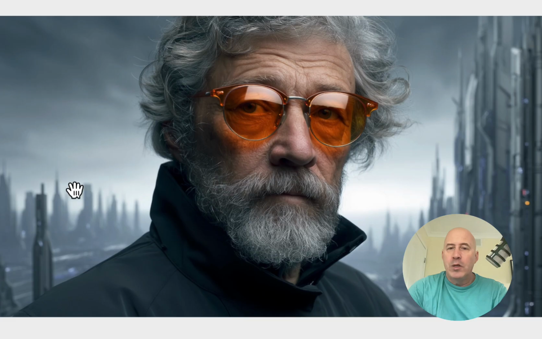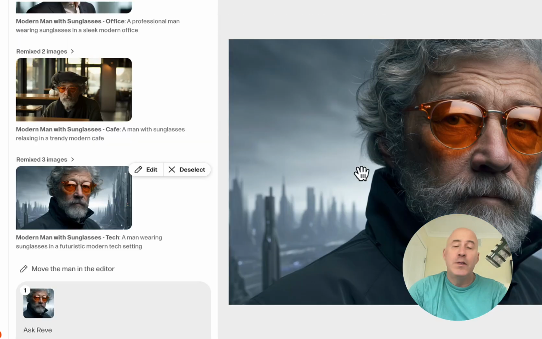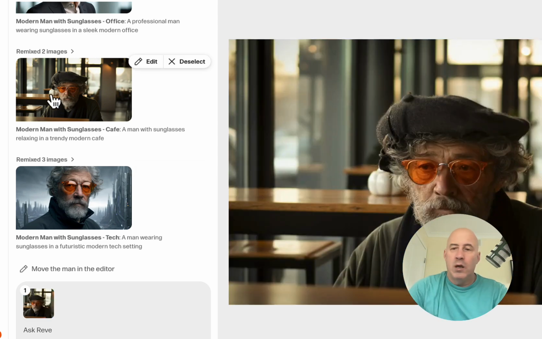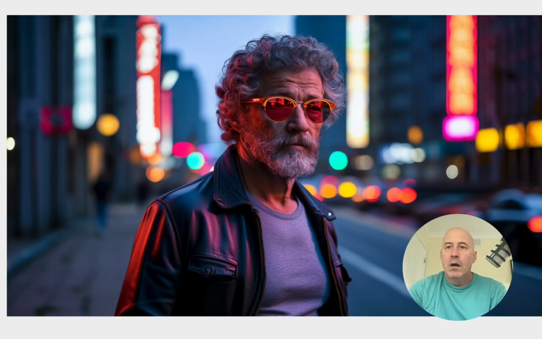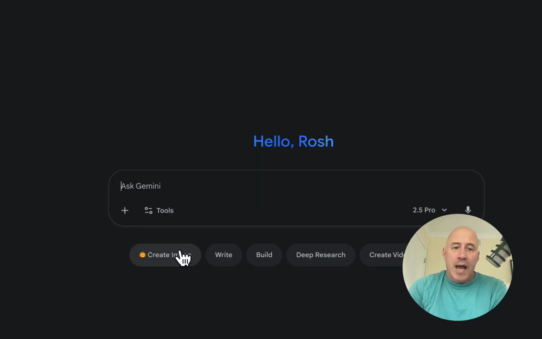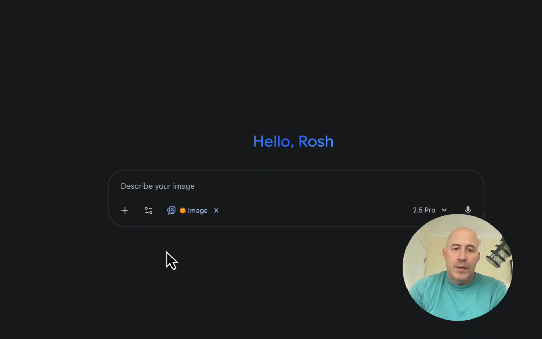My background is gone, but I do have this guy in a modern background with the sunglasses. So again, my background's gone. I feel like these are stronger images though, ultimately, although they're not exactly what I was asking for. Okay, let's see what Gemini does. So this is just straight up chat. Create an image.